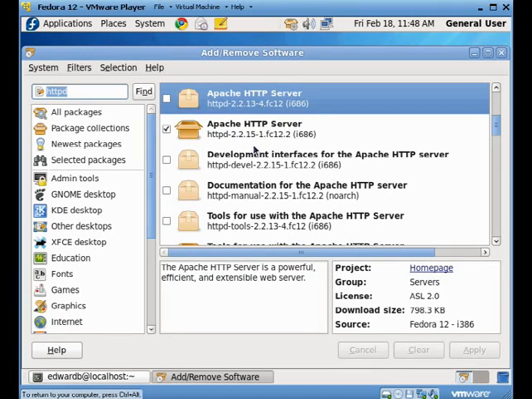Alright, that'll do it for this particular one. Our next video clip will show us starting, stopping, and setting up our web server to auto start.